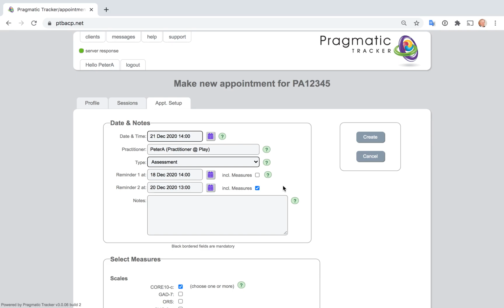Now, an important thing and a question we get asked is, what if I only want to remind the client once? Pragmatic Tracker is set up by default to create these 2 reminder opportunities. If you don't want to remind the client twice about their appointment, you simply delete the dates out of that first one there, and then they'll only get the second reminder. And with their second reminder will come the measures links. And then you go create your appointment.